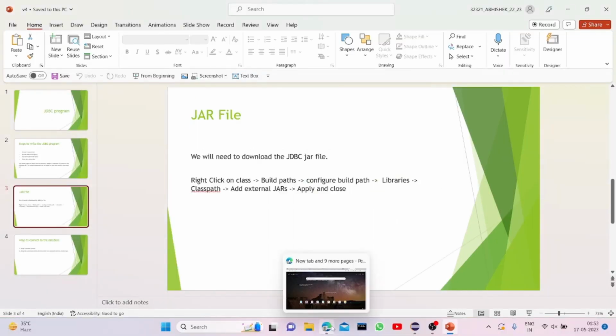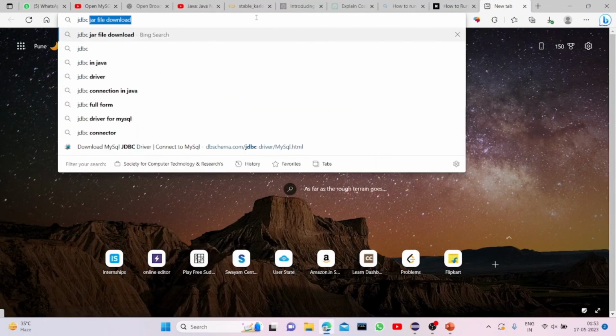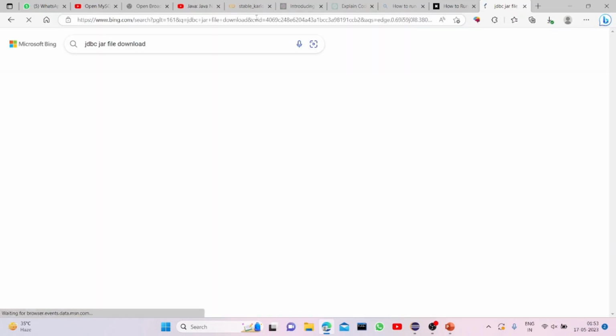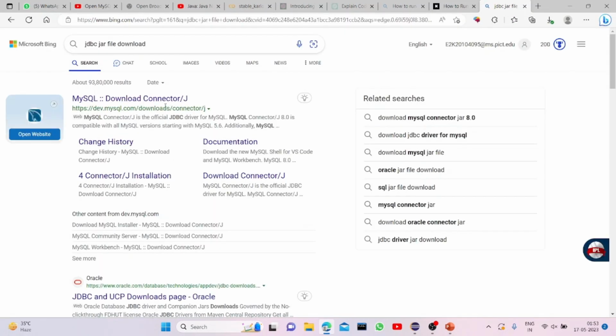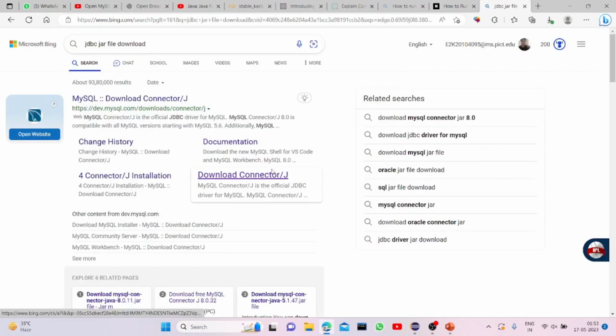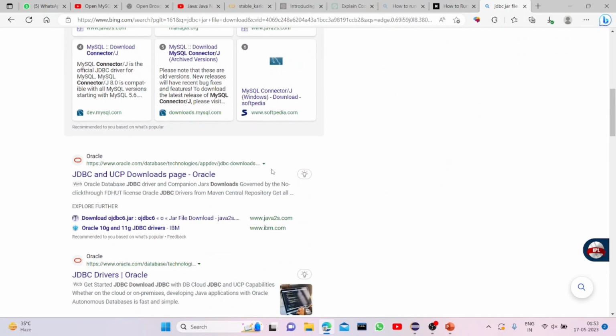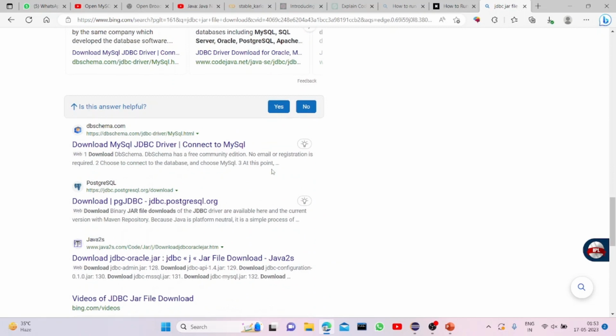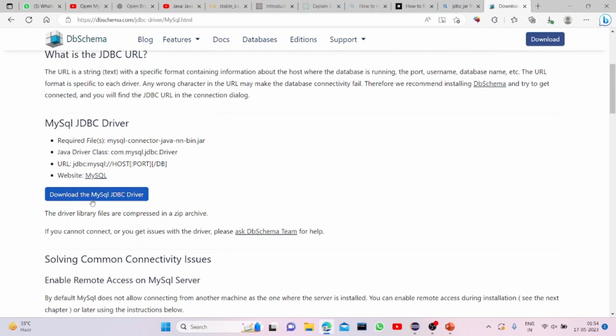Let's first see how we'll be downloading it. I'll just write over here JDBC jar file download. It will show you this, but if I click the first one, it's showing me to install a connector. I don't want to do that. If you have already installed MySQL, then just go to this website, DBS schema, and download this one. You will get the JDBC driver in a zip format. Unzip it and open it. Then I'll tell you how to add this jar file to the program. Okay, let's go to this.